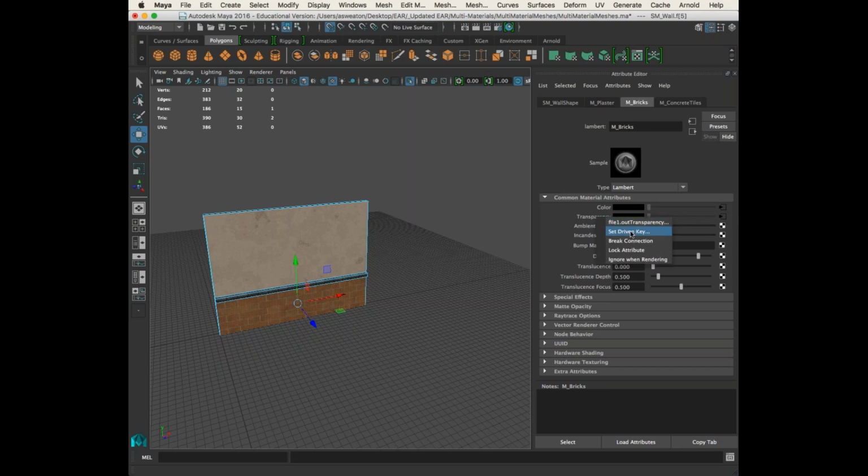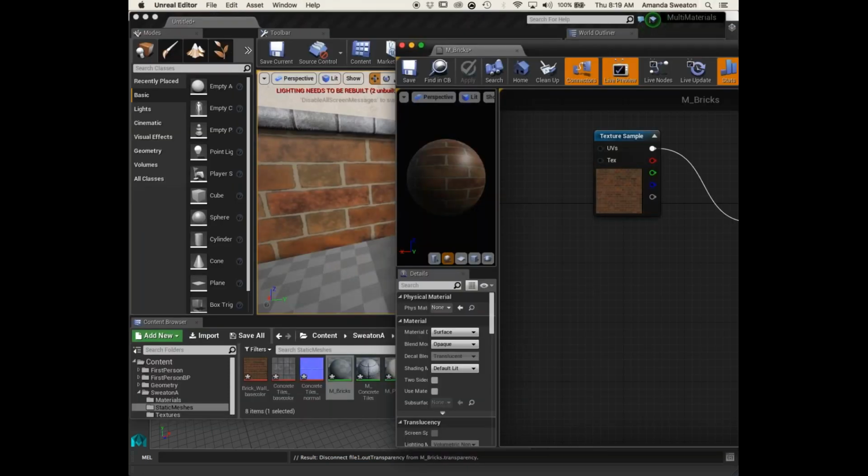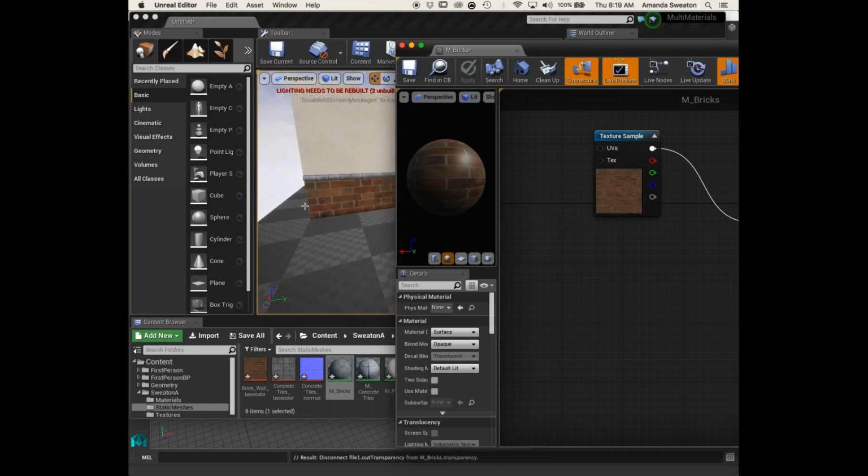So it kicked it out with a mask. So if I had broken that connection and then exported, it would have been fine. So see, it was my error. Unreal only does what you tell it to do. It doesn't hate you, I promise.